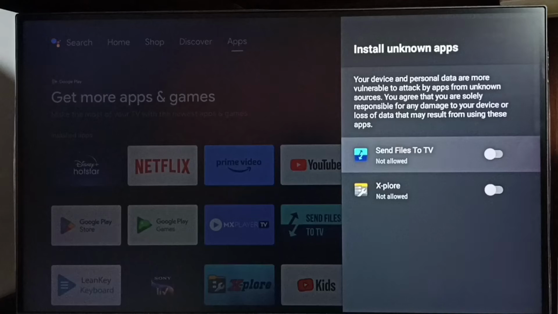Here we can see two apps. If you are not seeing any apps here, then we can go to App Store, then install apps. We can install any file manager app or browser app.